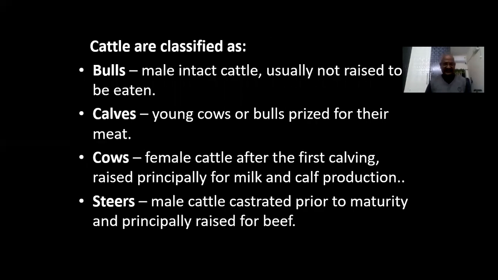Cattle are classified as bulls, calves, cows, and steers. Steers are the red meat of beef animals. Male cattle are usually not raised to be eaten. Male intact cattle and young cows are prized for their meat, and cows, female cattle after the first calving, are raised principally for milk and calf production. So these cattle cannot be used for the preparation of dishes, but they are used for other purposes.